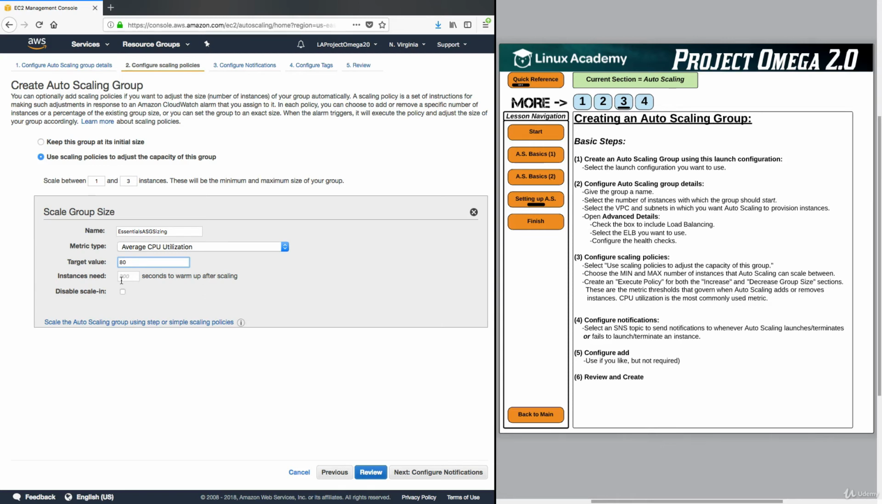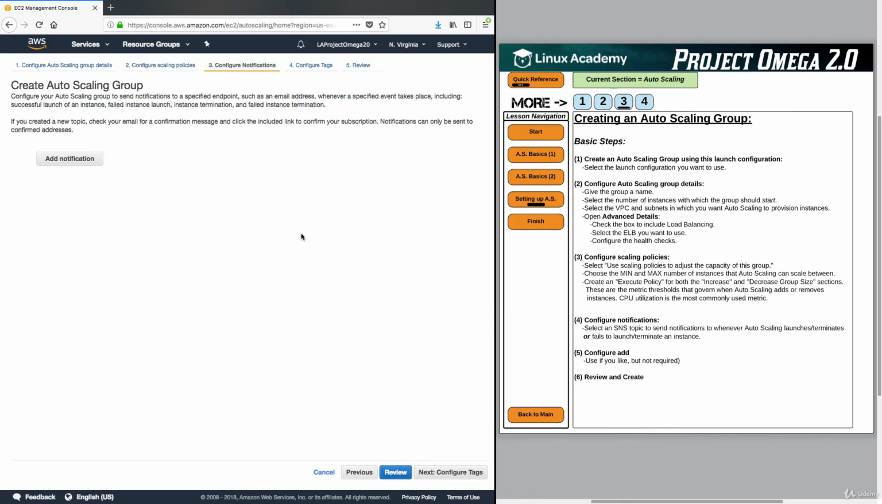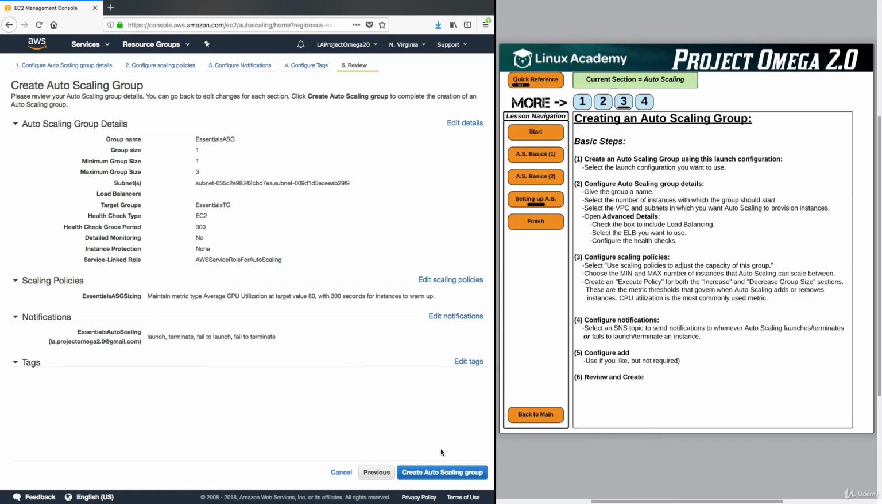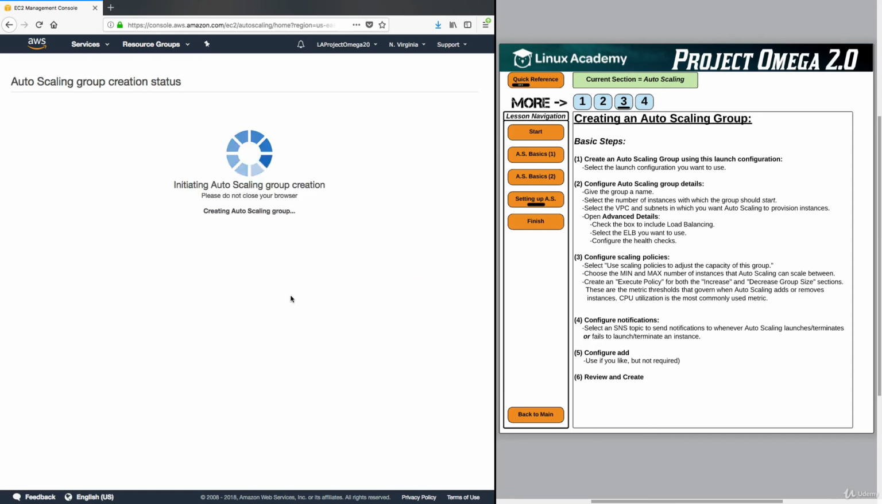So now that we have that set, we're going to go to configure notifications so we can select an SNS topic, and there's our essentials autoscaling group. So anytime a new instance is launched, terminated, fails to launch, or fails to terminate, then our SNS topic will be kicked off. I'm going to go ahead and click next. You can add tags if you like, and then hit review. Make sure everything looks good, and then we're going to click create autoscaling group.